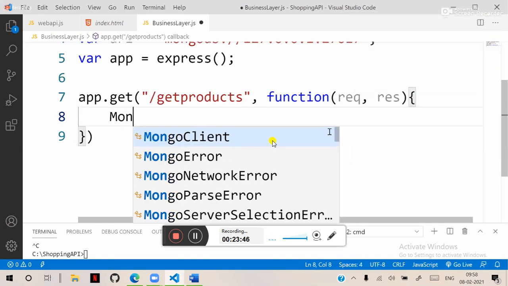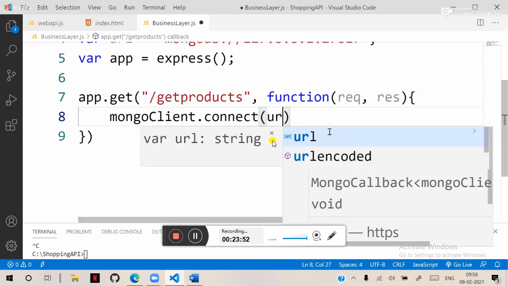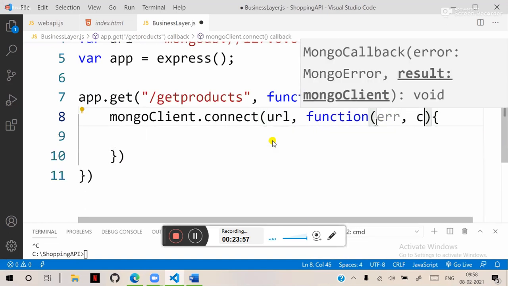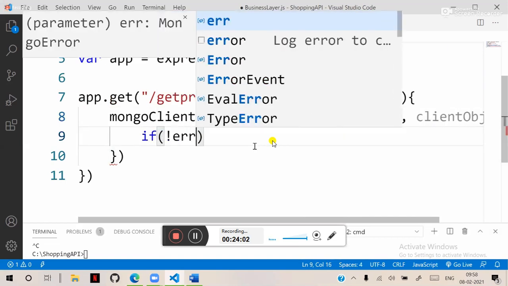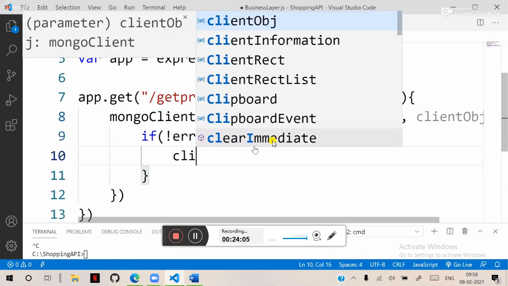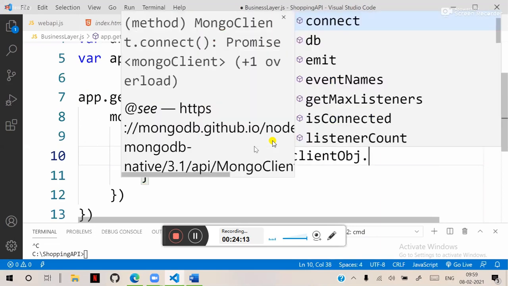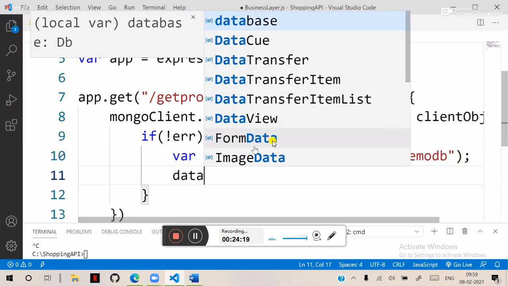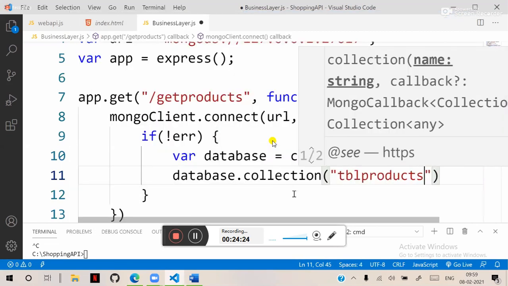How to connect with the database? We have to use MongoClient. So MongoClient.connect with the URL and a callback function. It will return an error and a client object. If there is no error, then through the client object we will create a database. Already we know this logic. So we will use client object.db, and we will connect with DemoDB. And in the database, we will access a collection called tblproducts.